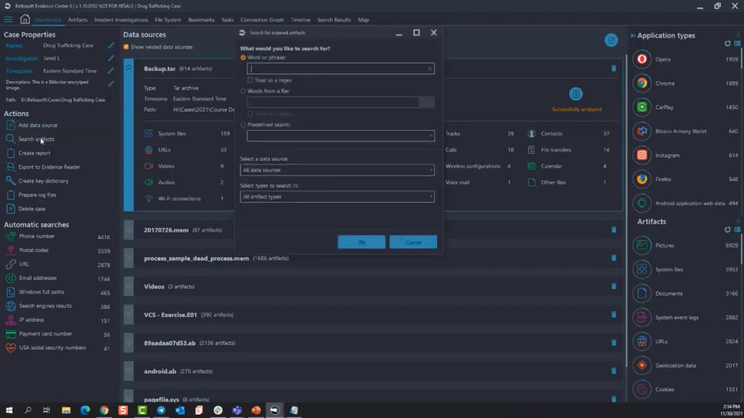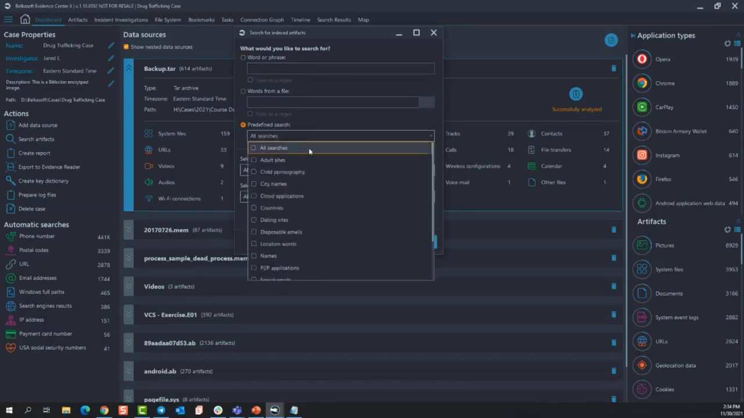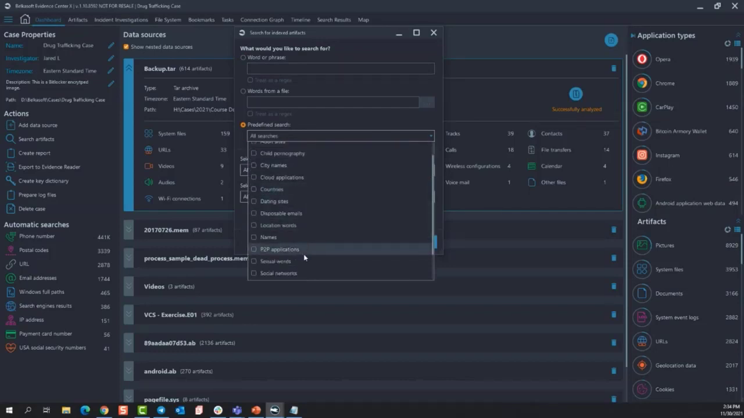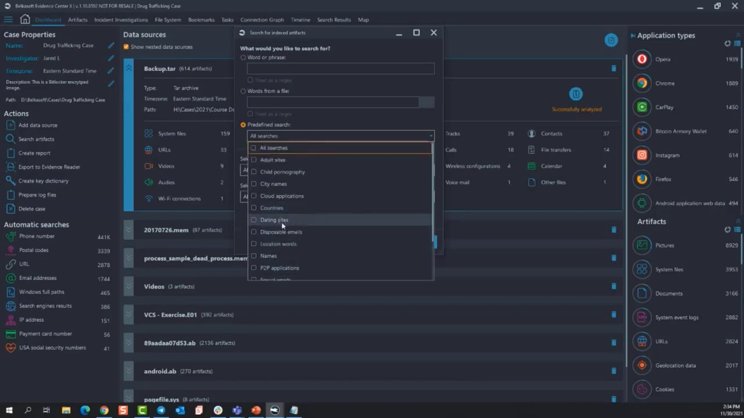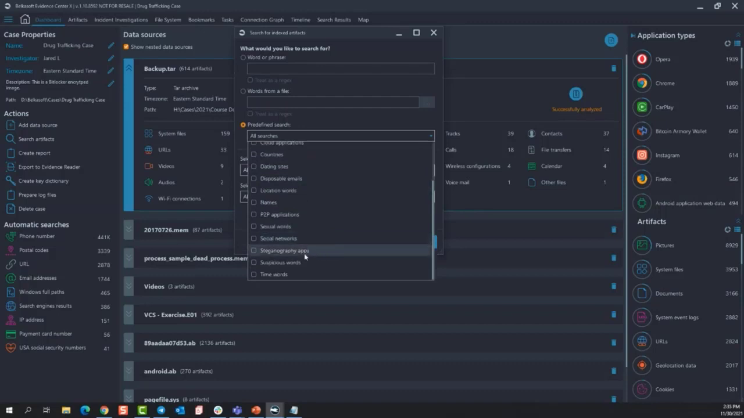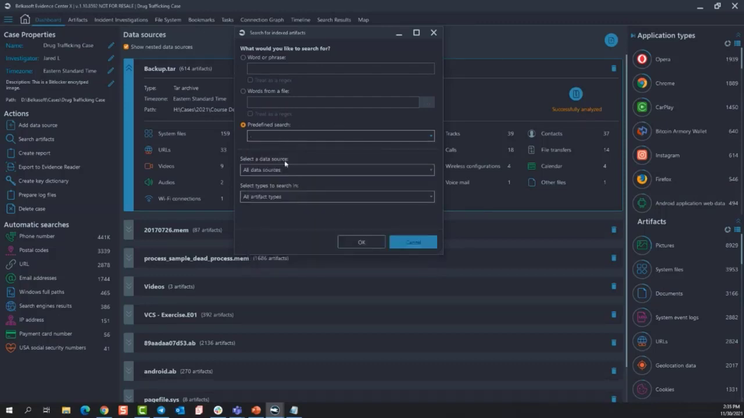Now, searching through artifacts. Here is your global search option for Belkasoft X. You can type in a word or a phrase, treat it as regular expression, add a Word file. If you don't know exactly what you're looking for, you can use a predefined search. This is updated regularly, so peer-to-peer applications. If you're looking for stuff that you kind of know what you're looking for, but nothing specific, this is a really great place to come and search your data set.